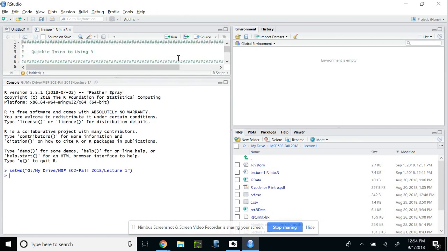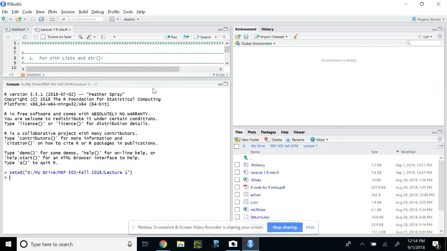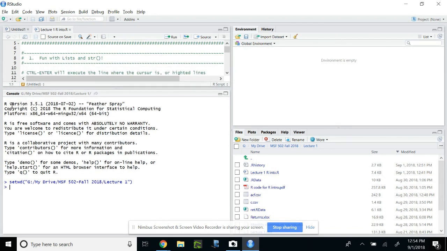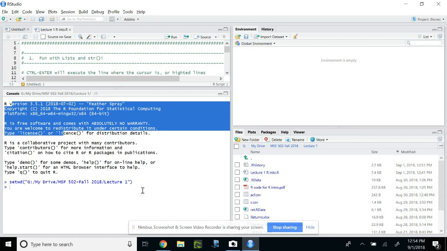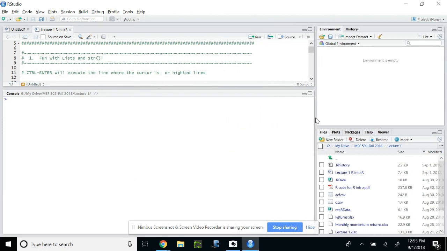All right, so first of all, I'm going to talk about lists and the structure function. And down here, I have all this stuff that I'm tired of looking at. If I ever want to clear it, I can press Control L, and it clears it. I'll make some room over here. All right, so let's get started.